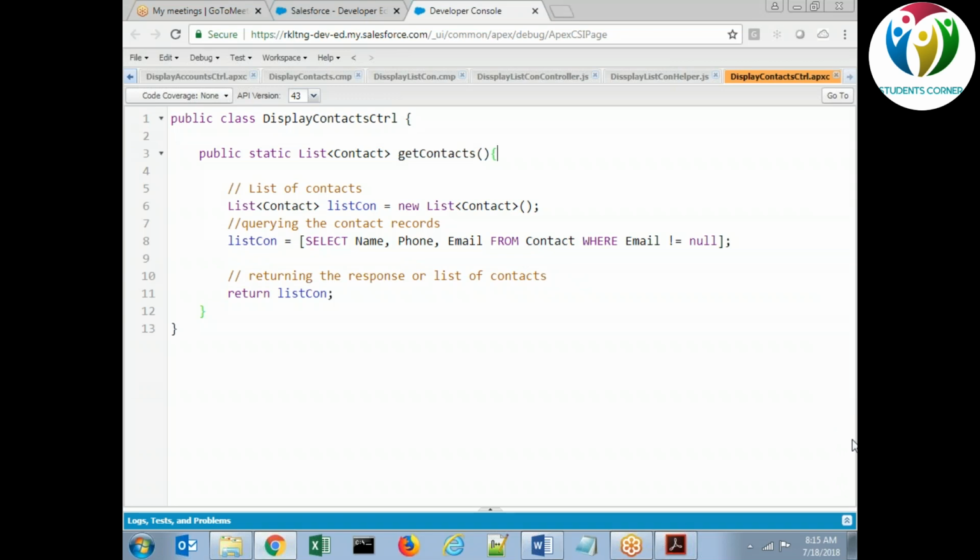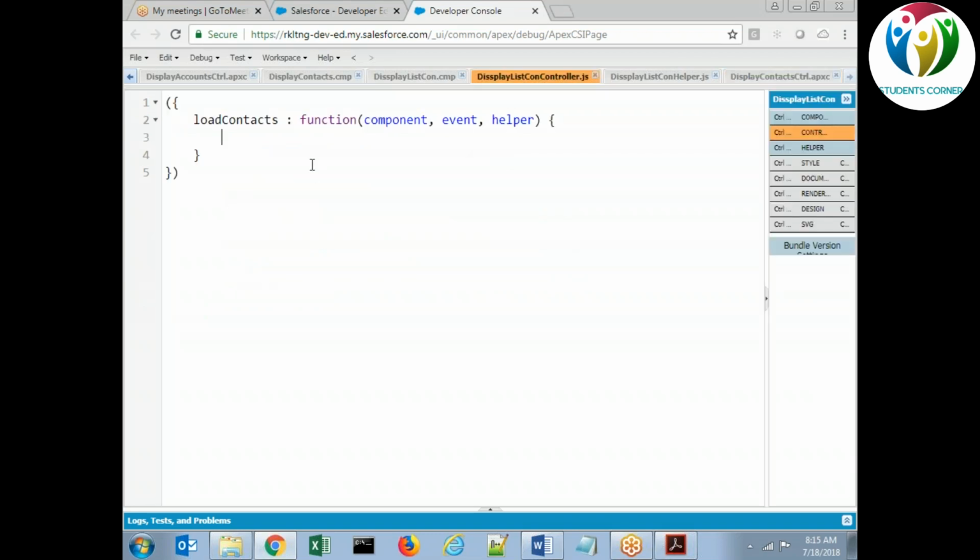Okay. So now what will be the next step? Yes, Naresh. We next need to call this apex method in the controller. So we need to call this apex class method inside JavaScript. This time, rather than calling this from JavaScript, I will be calling from the helper, so you will get the idea how to call the helper things. So first let me define the method inside helper.